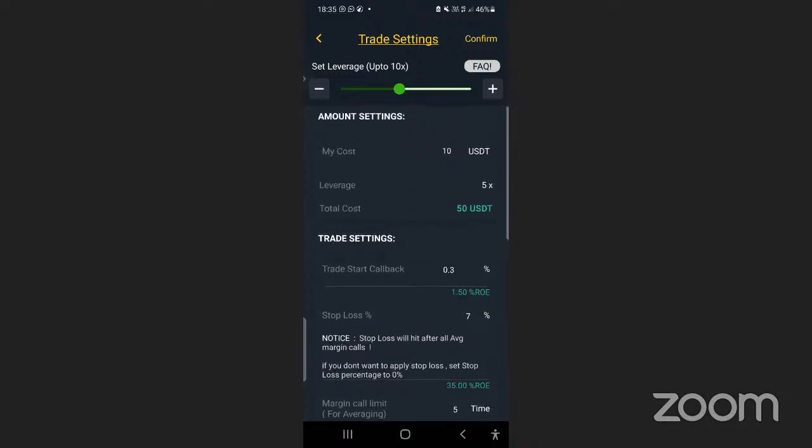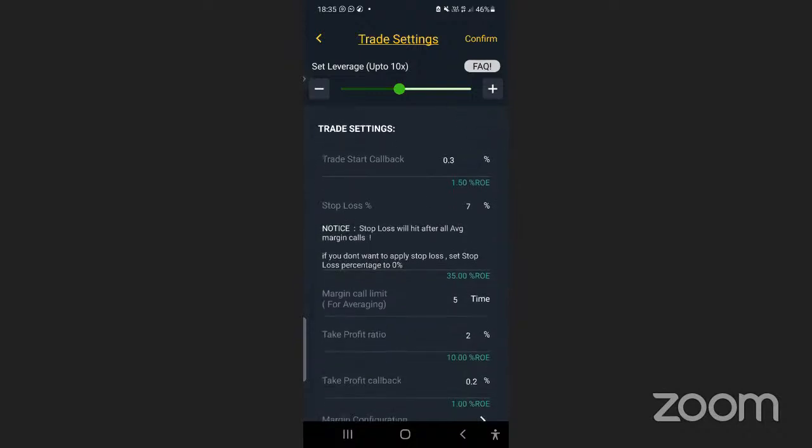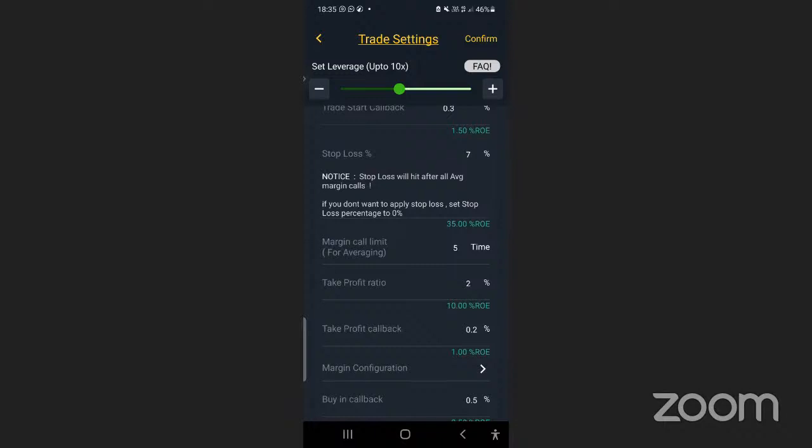Okay. So as you can see, it's using 5x on it, and I'm doing 5 margin calls. My take profit is 2%, which is 0.4% times 5. The take profit callback means that even when it hits that 2%, if there is still room for it to go up, it should continue to go up. But if it starts coming back by 0.2%, it should cut that trade and take my profits.